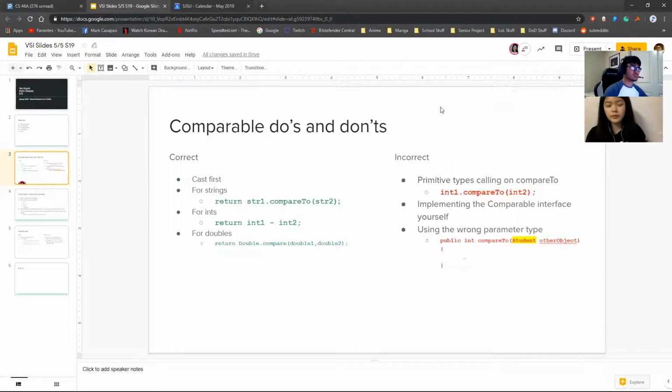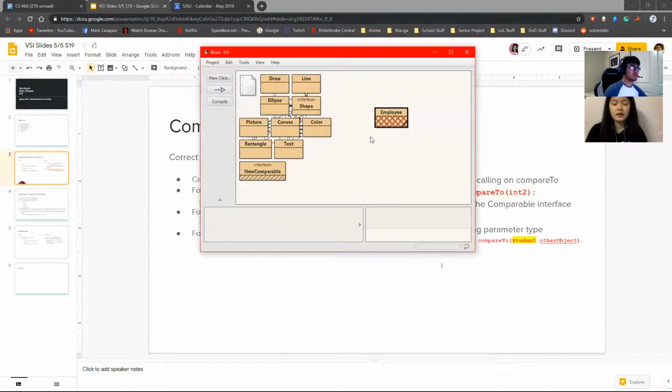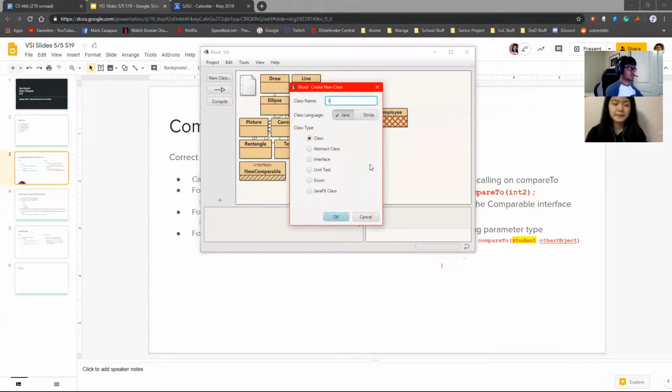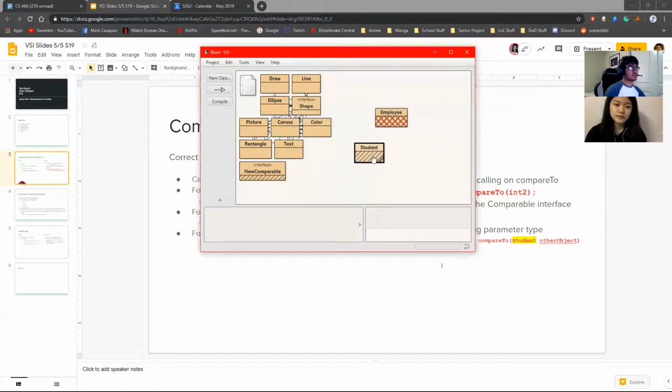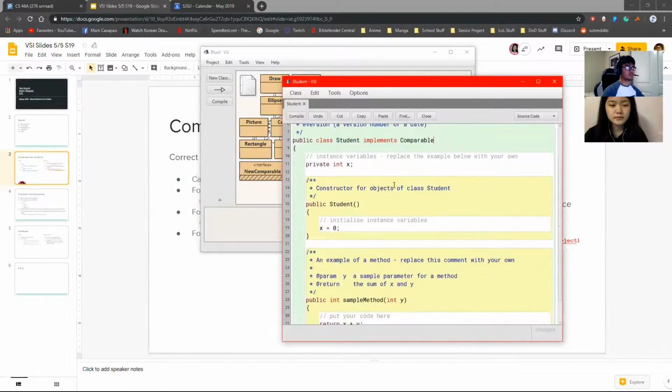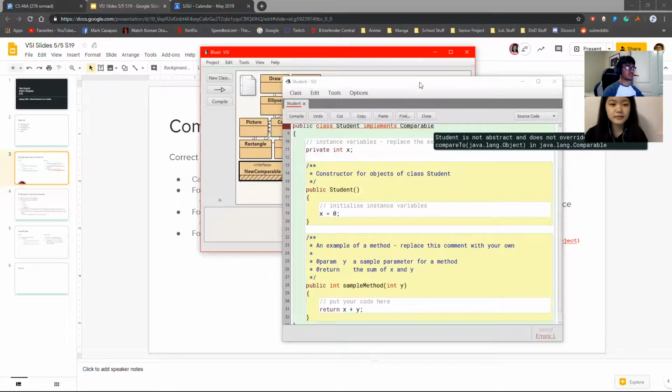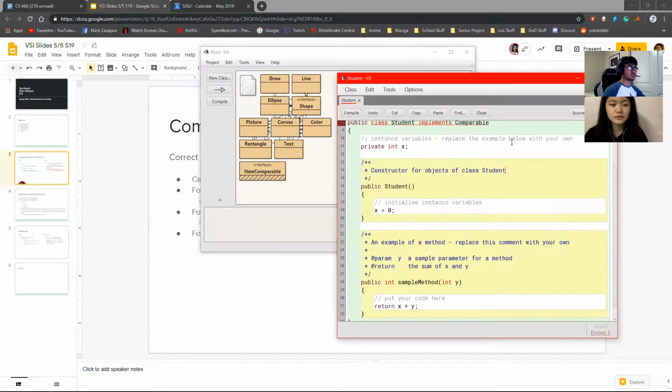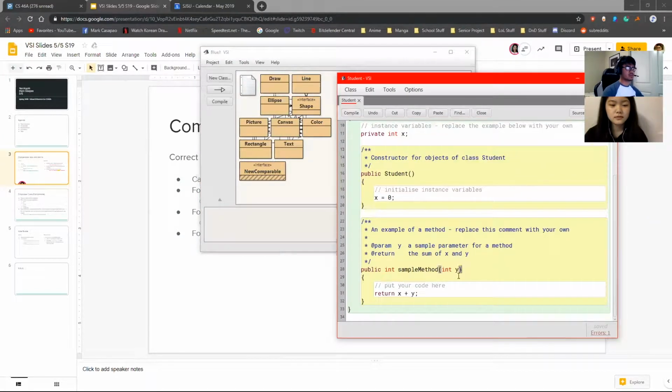Can you open up BlueJ? All right, sure. Can you create a dummy Student class? Okay, so Student here. Let's say the Student class implements NewComparable. Well, why not just use Comparable? Okay, so Comparable. We're not using my NewComparable. We're using the default one of Java. Right. Okay.